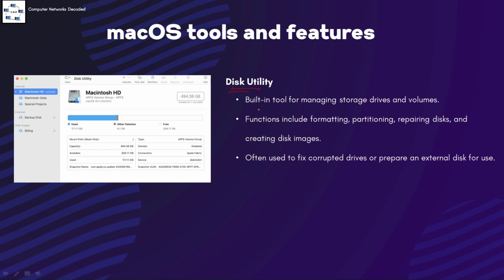Disk Utility is a built-in tool for managing storage drives and volumes. Functions include formatting, partitioning, repairing disks, and creating disk images, and it is often used to fix corrupted drives or prepare an external disk for use.